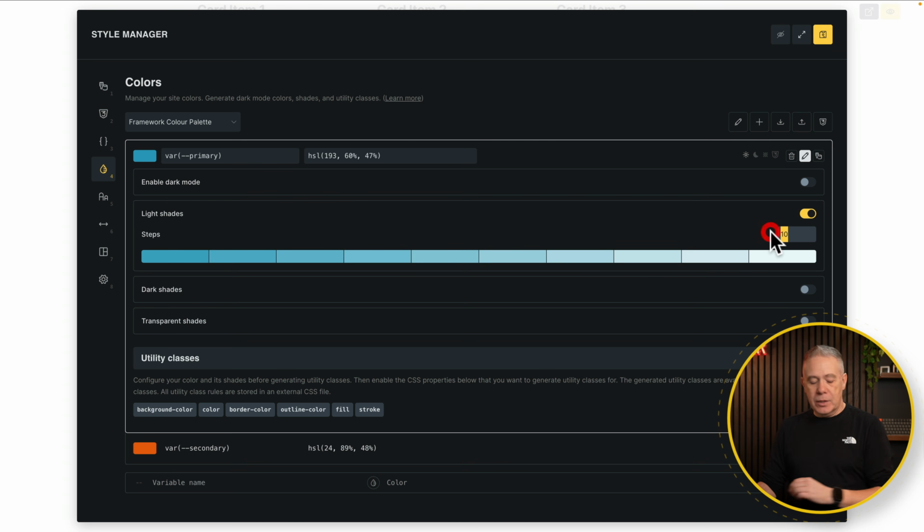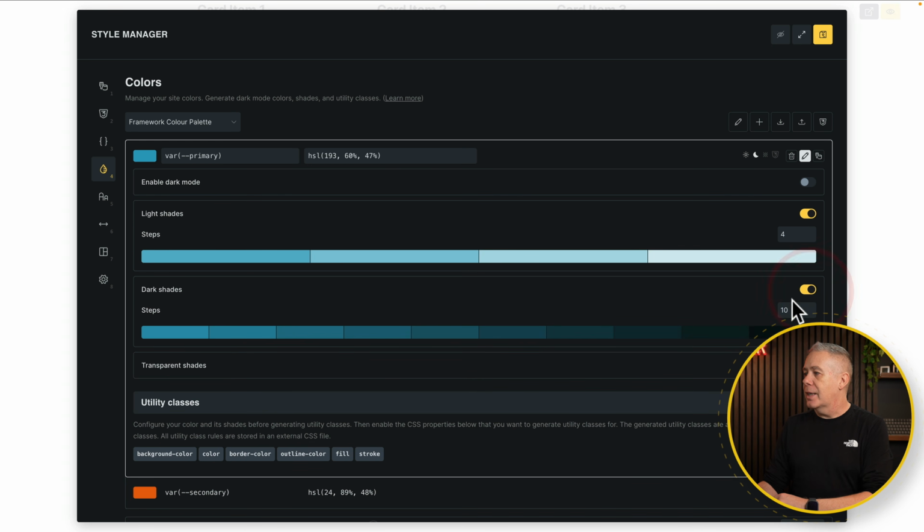You can change this. We can say we want to have 4, for example, to have a smaller color palette, and you can do the same then for your darker shades. And again, we can change this over to 4. And then what we've got is a primary, 4 lighter shades and 4 darker shades.